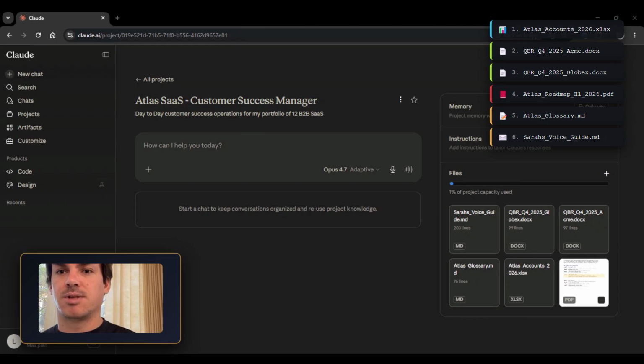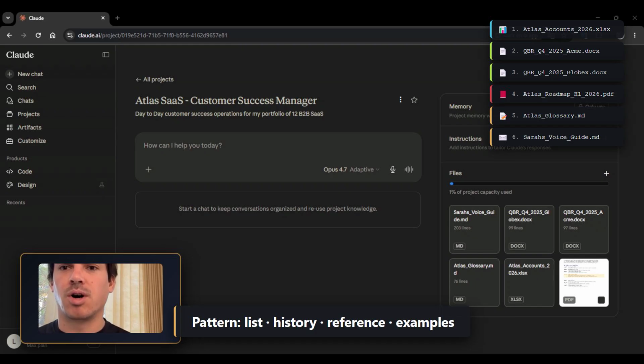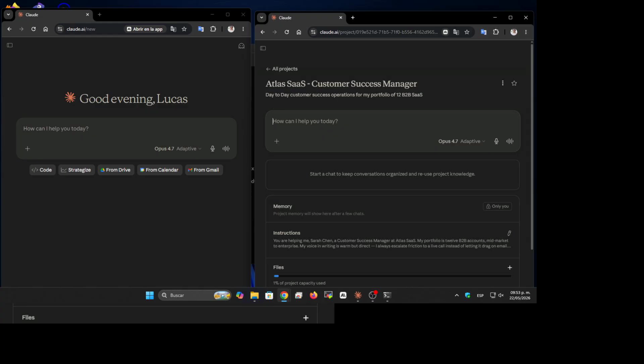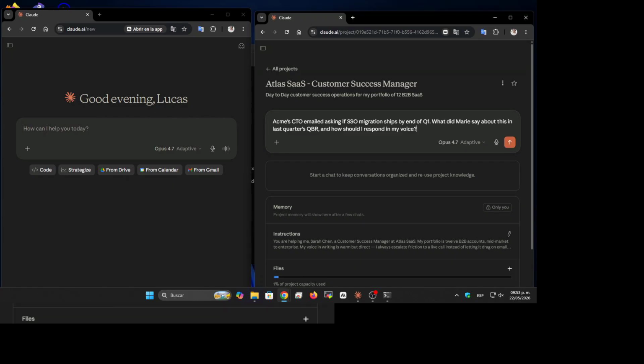Voice samples beat voice instructions. If you have 5 emails you're proud of, paste them in. Claude will write more like you than any prompt can teach. And remember the feed loop, this list isn't frozen. Every week I drop in last week's chat summary and the project gets sharper. 6 files today, 20 by next quarter.